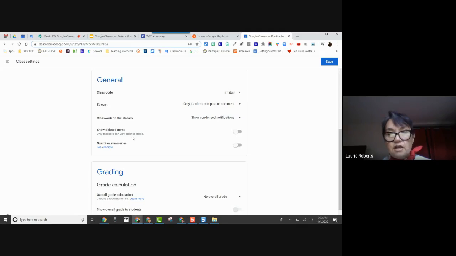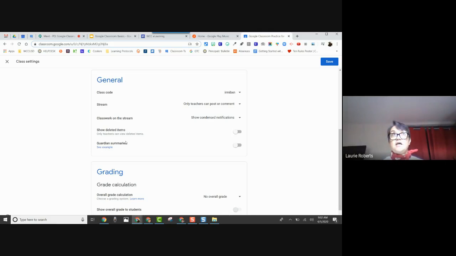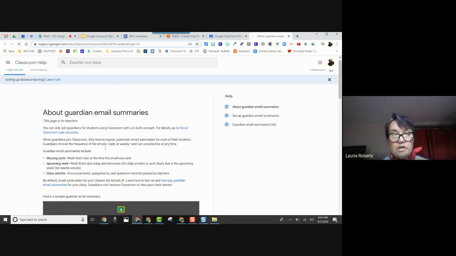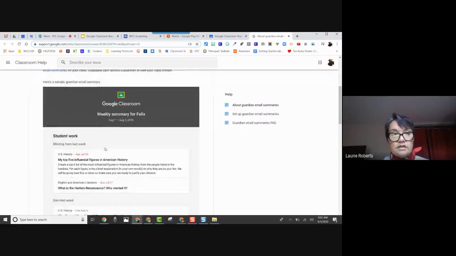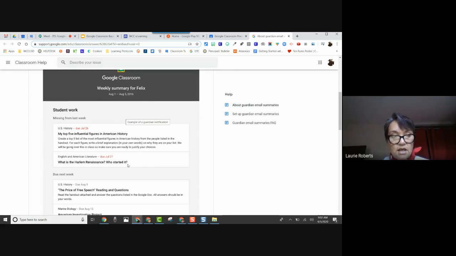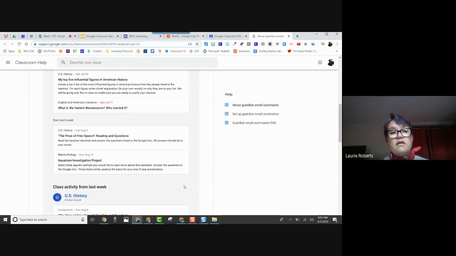You can do show deleted items. I don't do that. And guardian summaries I want to talk about very quickly. Once you have students in, the parents can get a guardian summary. I'm going to click on show example. This is all the information about it. But basically, this is what it looks like. They get an email that gives them a weekly summary. Stuff that was missing, stuff that's due next week.